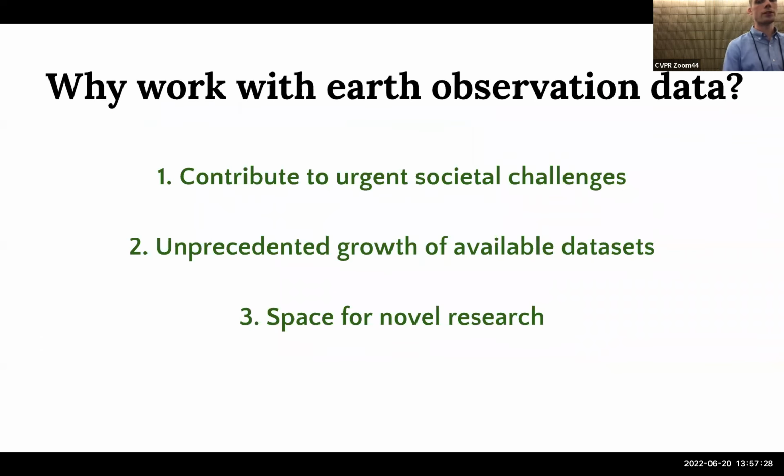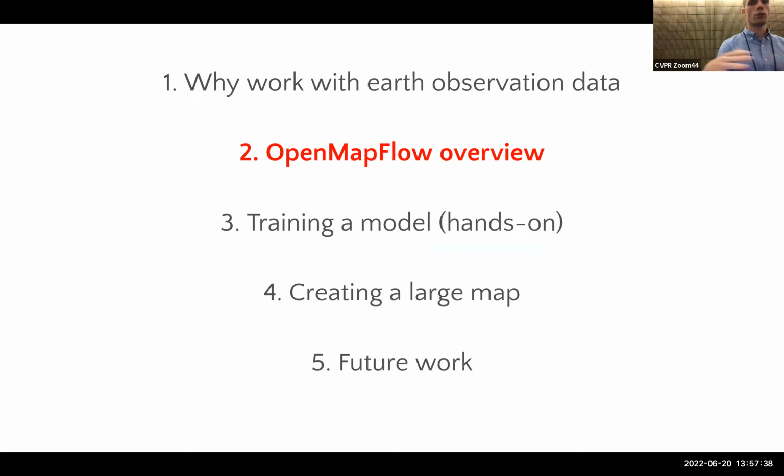So these are the three reasons. You have the ability to contribute to urgent societal challenges. There's so much data available now, and there's space for all these novel research areas. So we've talked a bit about why I worked with Earth observation data. Now we'll go over this package.